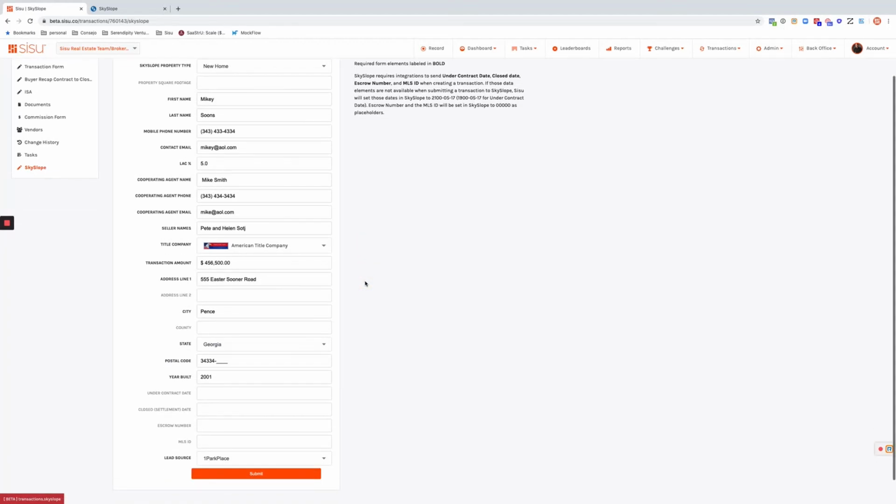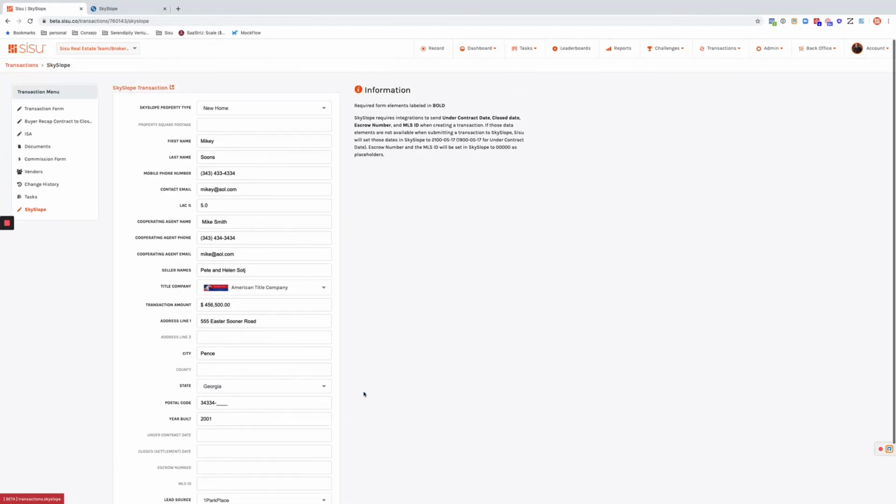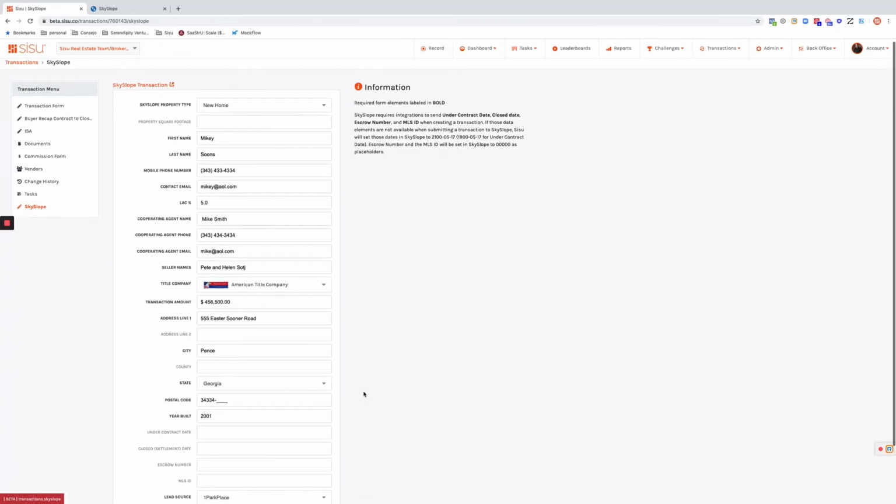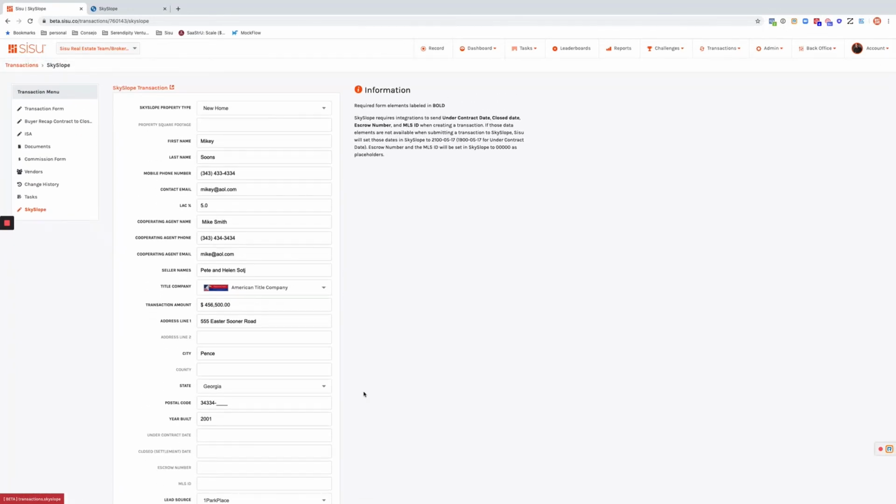So you can see I don't have under contract date, close date, settlement date. So this status is still in that pending status or appointment set status in Sisu. So we're not messing with any Sisu statuses. We're not messing with any Sisu dates. But importantly, we've saved you a lot of time in generating that SkySlope transaction.